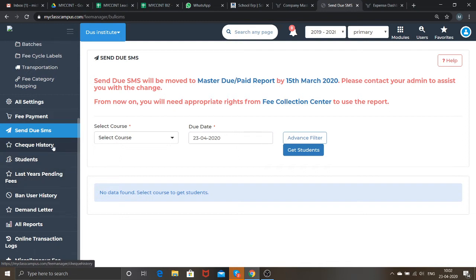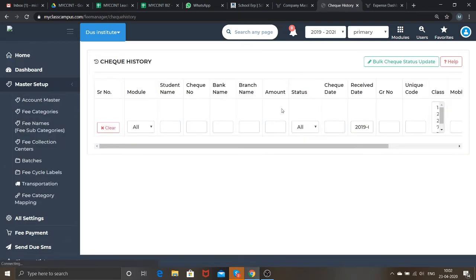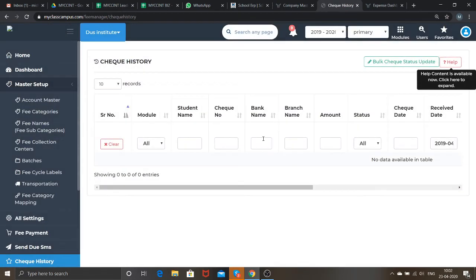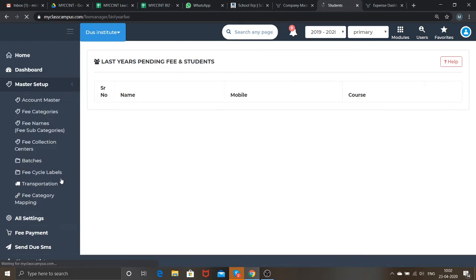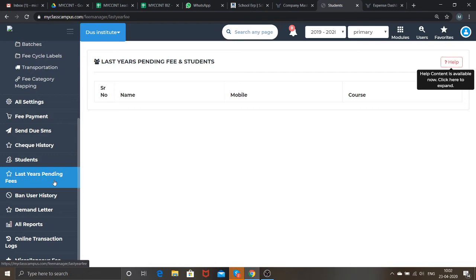Next comes the check history. Obviously, if any student has paid the fees through check, that would be showing in the check history. As of now, it is blank because in the demo institute we haven't created any kind of fees through the check history. Then comes the students' last year pending fees. All the last year's pending fees would be shown to you.